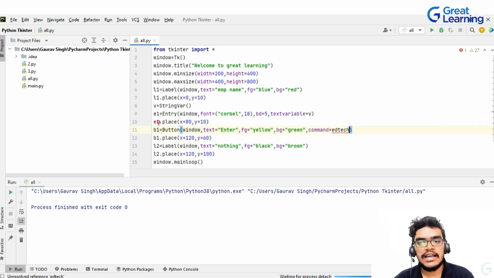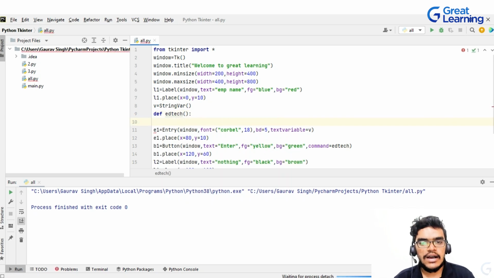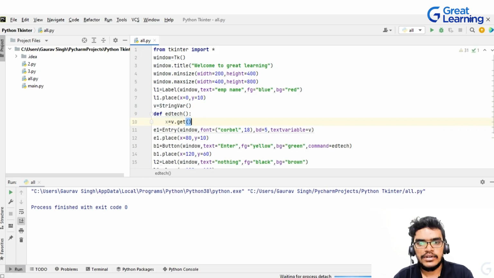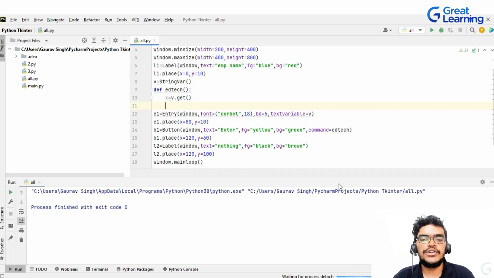Now, how to use this @tech? I will create a function basically. So I will just write def @tech. And now after this, let's suppose my variable is v, right? If I want to get any value, I will write v.get. So let me create another variable, x is equal to v.get, right? Now I just want to print this value. So I have to write print x.